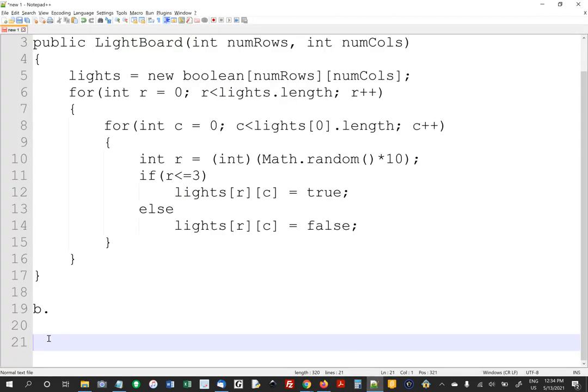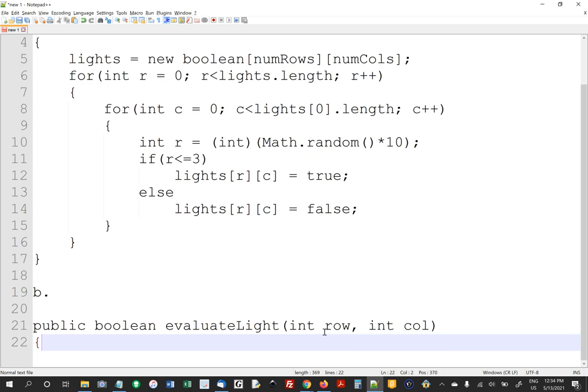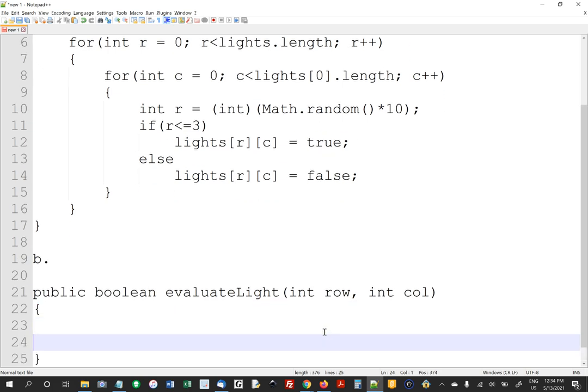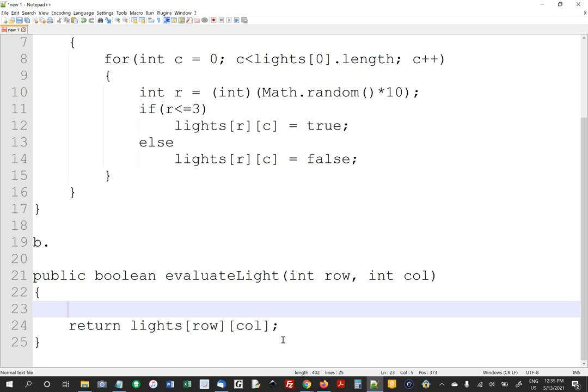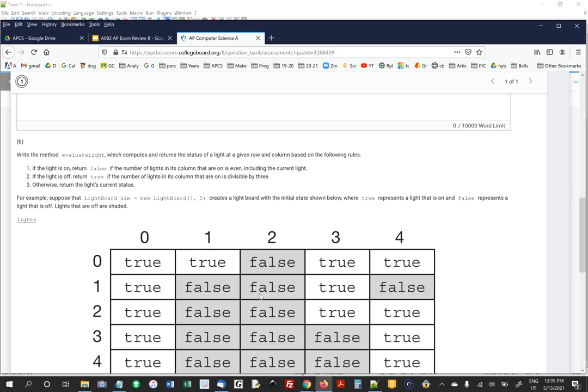So I'm going to put the header in here. And it says if all else fails, return the actual value stored in that spot. So I'm going to put this right here, lights[row][col]. So this is like our default. If nothing else happens, we're going to return the value stored in that spot. So this right here would get you probably half a point, even if you didn't do anything else. How did I know to do this? Well, it said, otherwise return the light's current status. And that's this true or false, right?